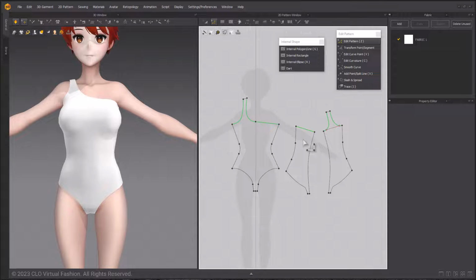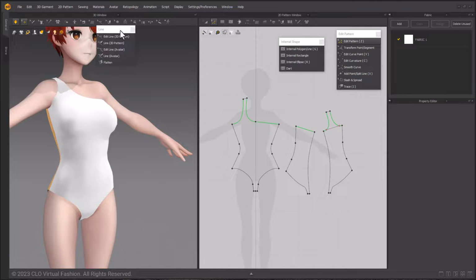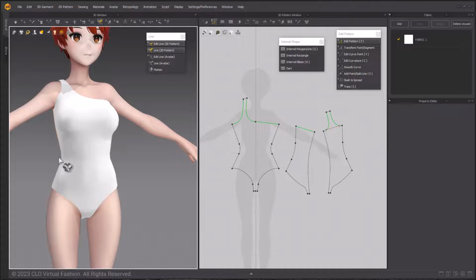We did internal shapes in the 2D window, but we can also make them in the 3D window. Using the 3D line tools in the 3D window, select the Line 3D Pattern tool. This allows you to draw directly on the patterns in the 3D window. This tool operates with the same functions as the Edit Pattern tool.